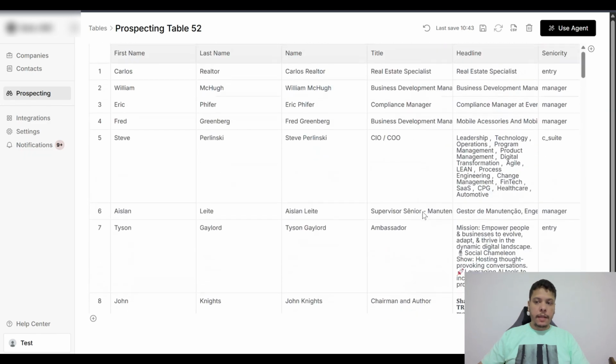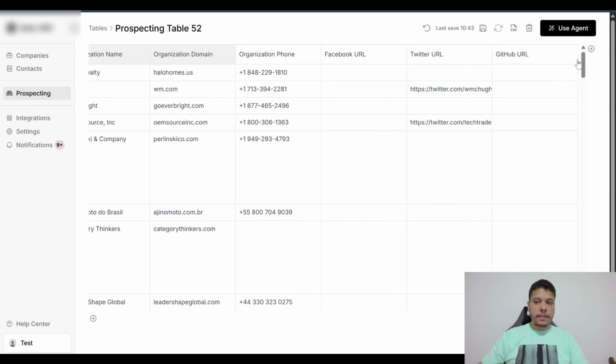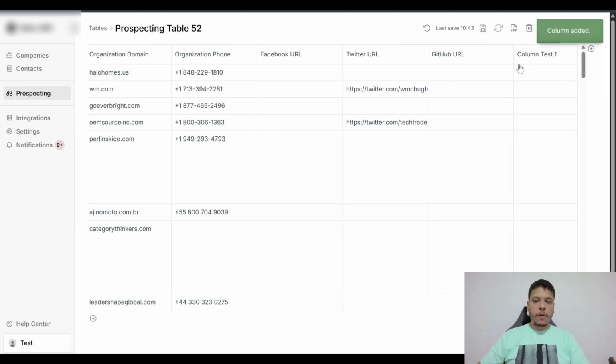Also, you can create new columns. For example, column test 1, and the column was created.